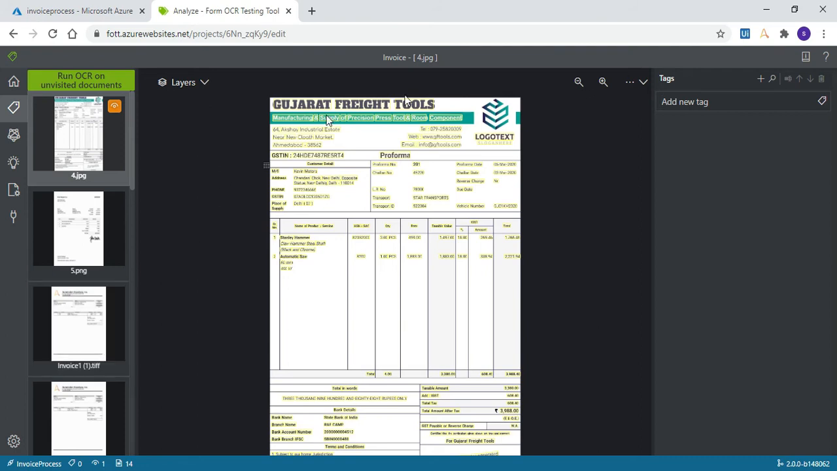Now we need to do the labeling to extract the particular data. In the right corner you can see tags and a plus symbol. The first tag that I'm going to add is company name. Next one I want to add is date. Then invoice number. Then total. For now I'm going to add only 4 tags. You can add as many tags as you want. When you're uploading files into the Form OCR tool, you need to add a minimum of 5 invoices. Now we'll train this.